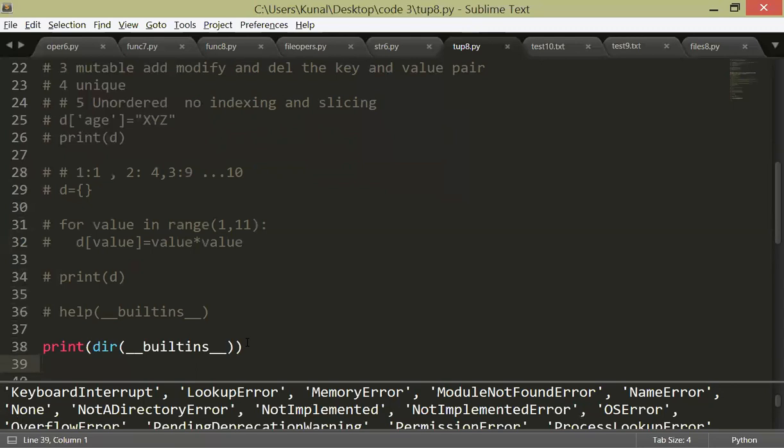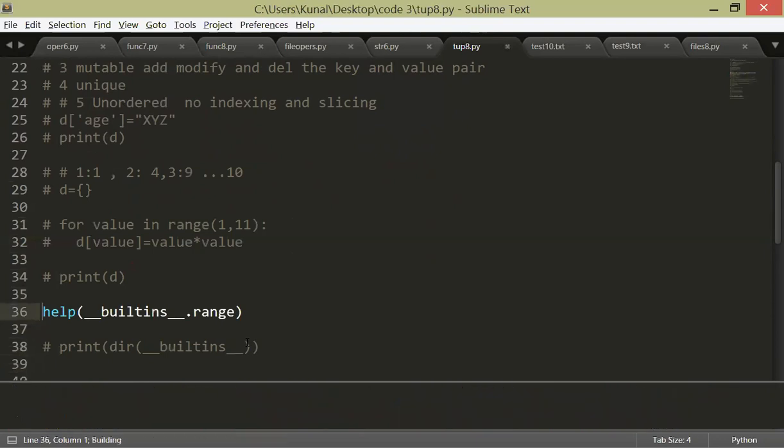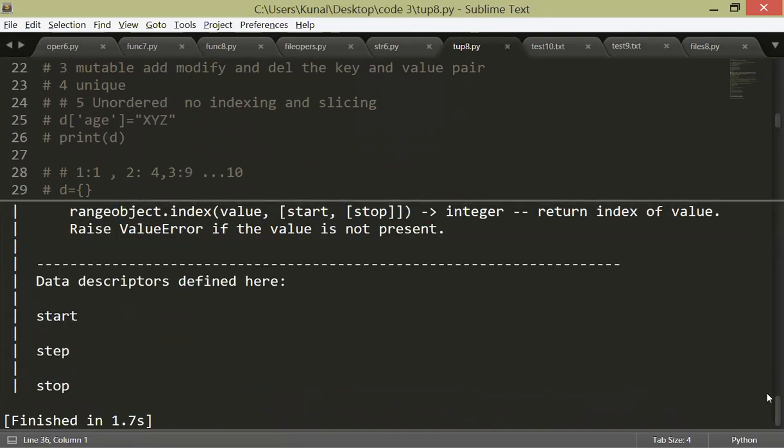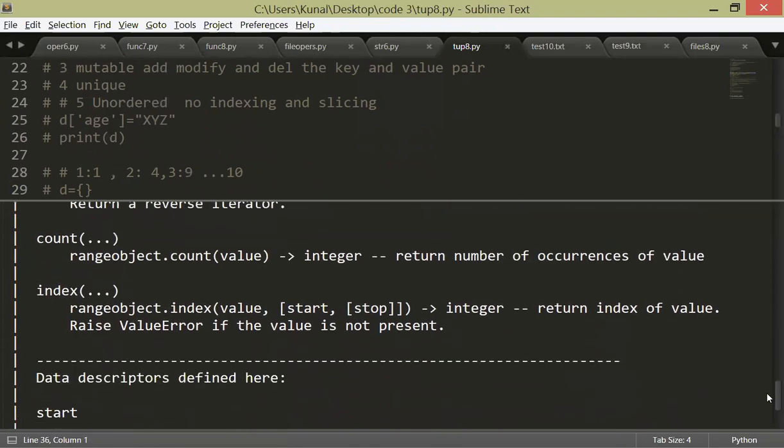So it prints the help. For help, it's okay without print, but to print it directly, you need the print. How do I search? If you want a particular function, you will say help, built-in dot and that function. So this will show me what this function actually is.